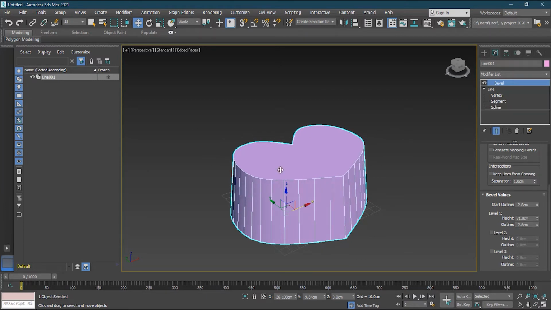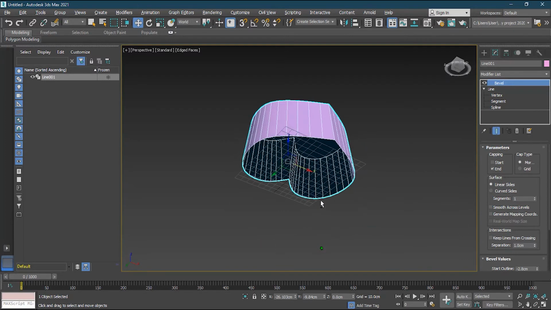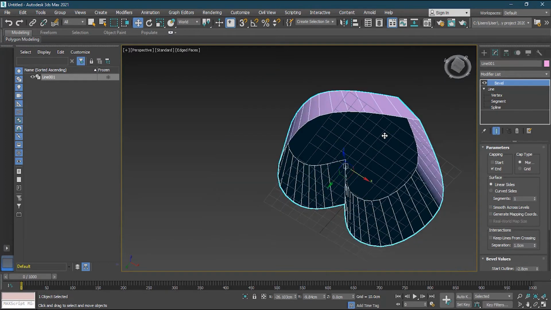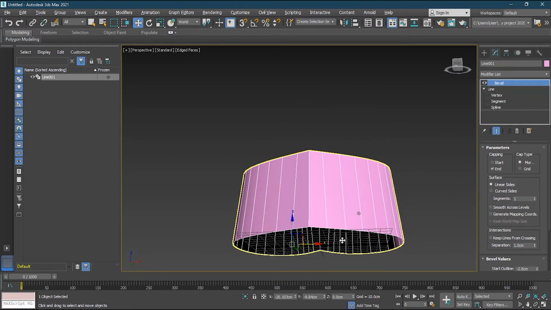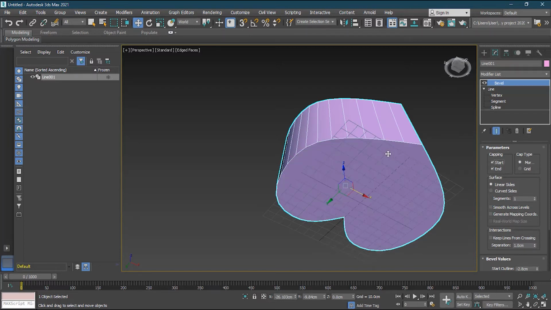Okay, now let's go to level 2. Okay, before going to level 2, let's go back here and see what this capping is. Now if I turn off the start, nothing will happen. Why? Because the start is at the bottom. So if I move or rotate to the bottom, you can see there is nothing on the bottom. It looks like it is hollow. This box basically has a cap missing. Okay, so I will turn it on, and you can see now it is capped.